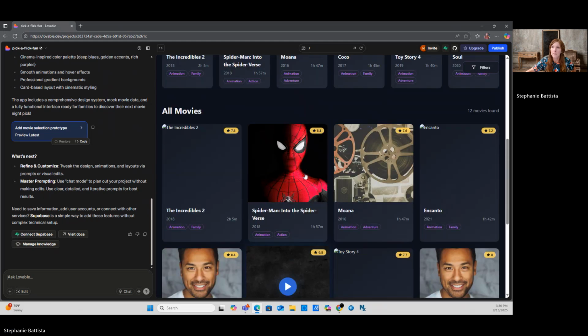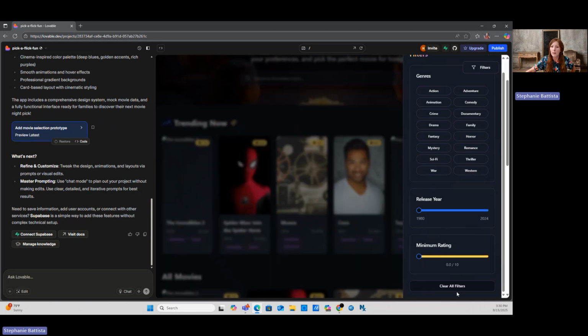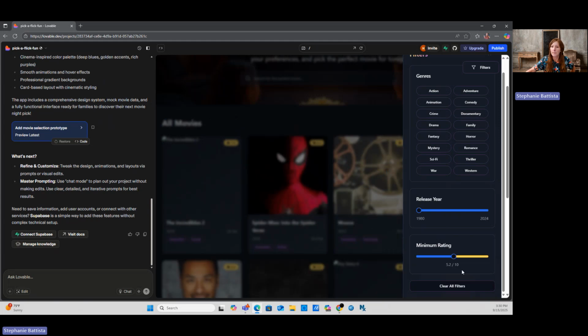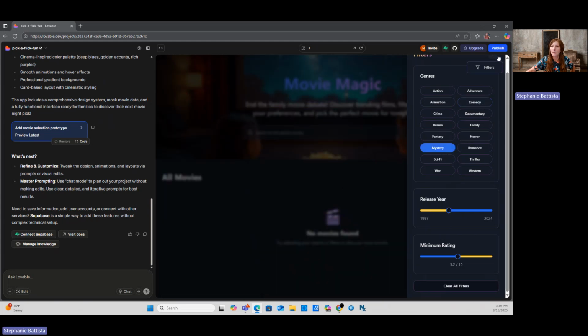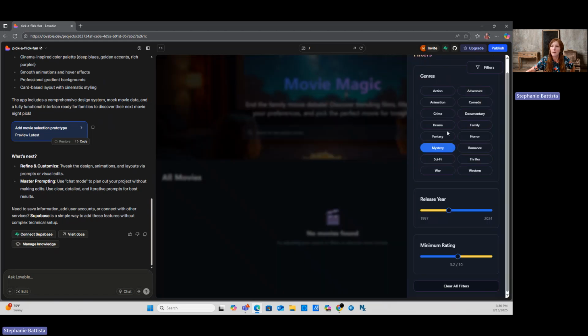And let's go here. And we have a nice filtering system, which breaks down the movies by genre. Then we have the release year and the minimal ratings, which if we mess around with this a little bit, no movies found.